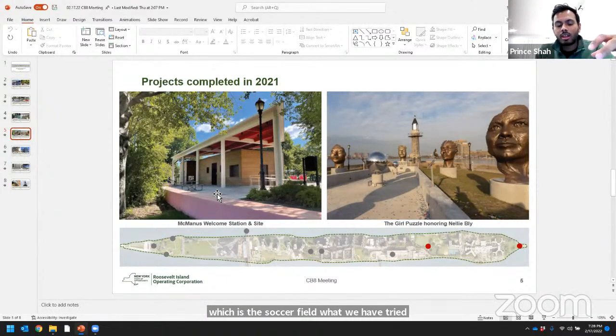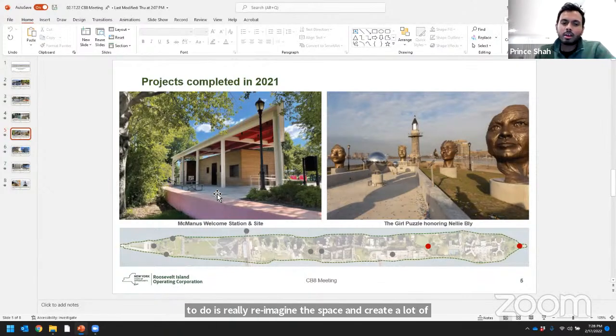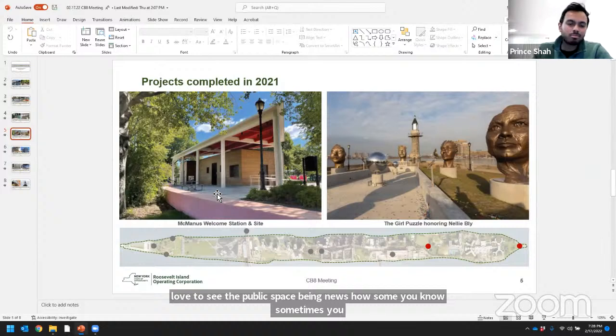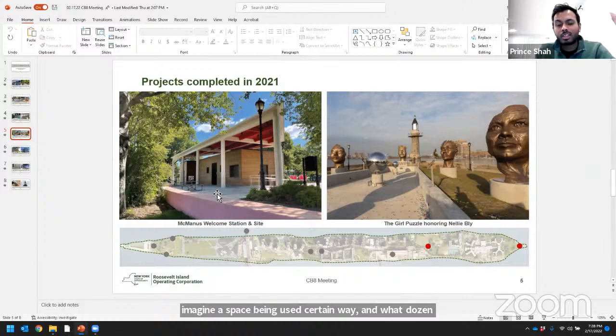reimagine the space and create a lot of seating, and also make it a more park-like public space. So you're not just going there to see a soccer game, but now you can go there to work. And a lot of times I walk by on a nice day and people are working there on their laptops, which is awesome. I love to see the public space being used. Sometimes you imagine a space being used a certain way and it doesn't, for whatever reason. So I'm really excited that it gets used that way.